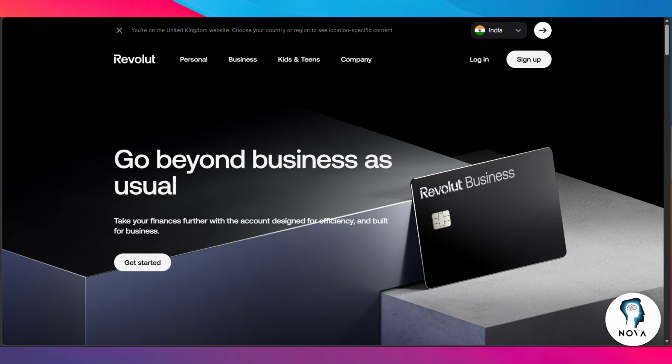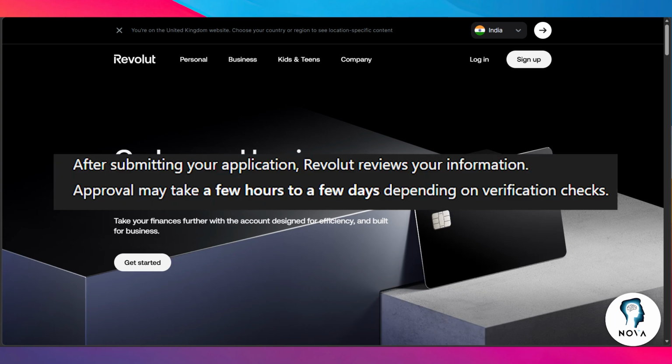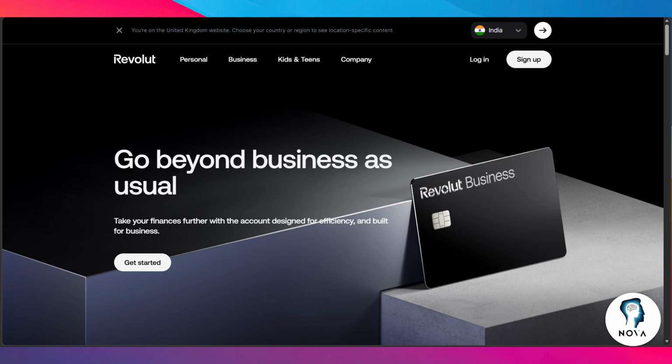Now, you'll have to wait for approval. So after submitting your application, Revolut reviews your information. Approval may take a few hours to a few days depending on verification checks. Once approved, you can send and receive UK bank transfers, hold multiple currencies, and manage payments and team spending from the app.